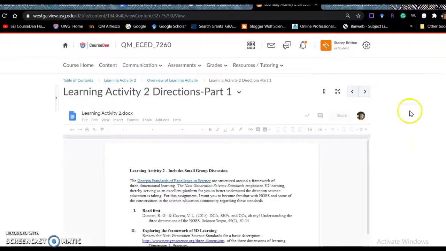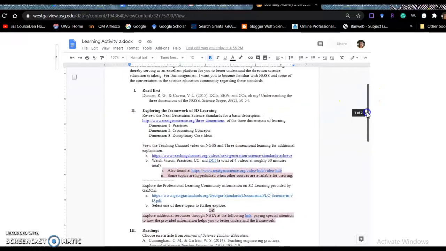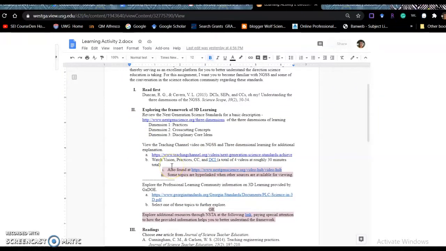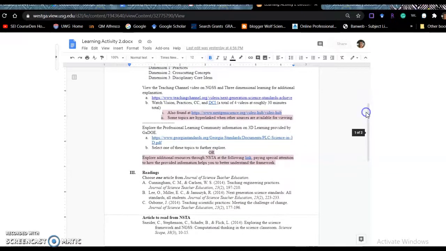As we scroll through, I would suggest reading over all of these. It says read this first, then explore the framework. Once you go through this, if you can't access it on one of these two, I've given you an alternative for where you can find it. Some of them require that you pay to view, and I don't want you to have to do that. So the same content can be found in another spot, and that's what I've tried to share with you.